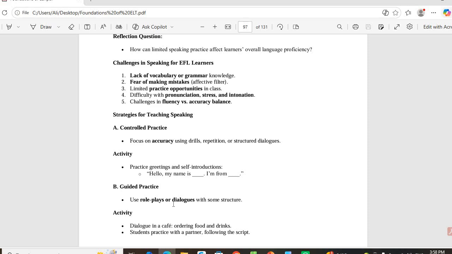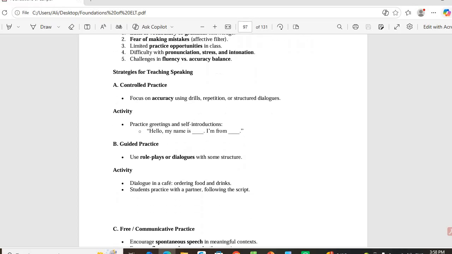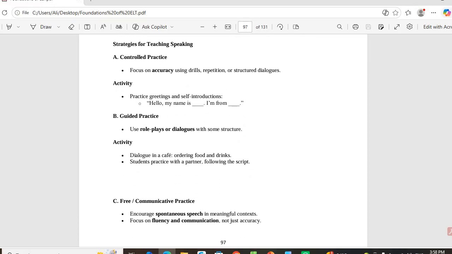Guided practice: use role plays or dialogues with some structure. Group A and B, role playing. An activity here: a dialogue in a cafe, for example, ordering food and drinks. Then the students practice with a partner following the script. Give them a script of two persons in a restaurant or a cafe, and they practice ordering food and drinks. So the students start practicing, and then you follow and monitor them.